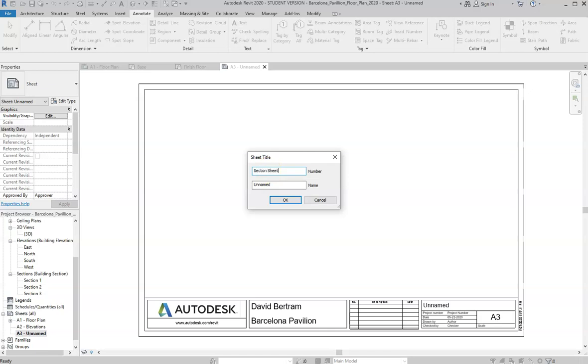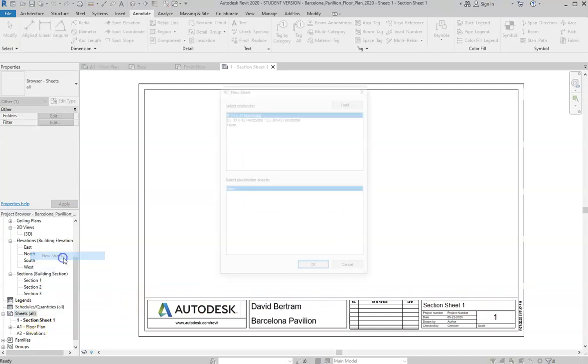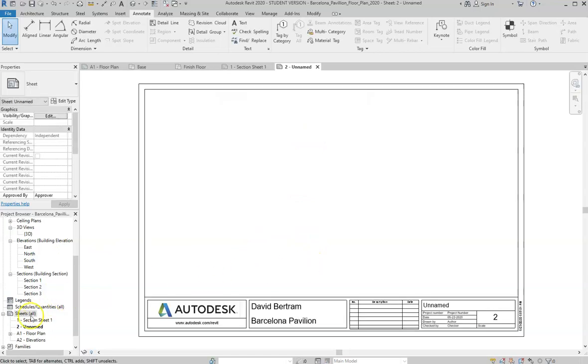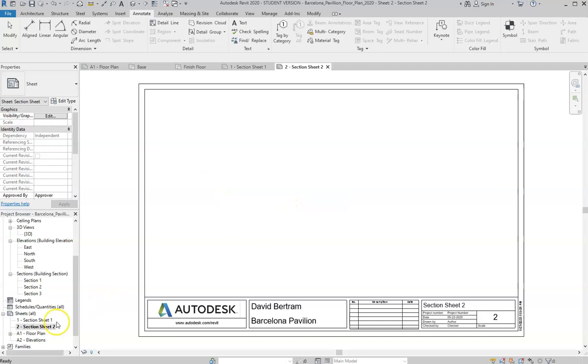So I'm just going to do this as section sheet 1. Actually, we could just call it number 1, and we'll just call it section sheet 1. So this is just a temporary kind of draft. So that's that, good. And one more sheet, new sheet, okay. And there it is. And let's call that 2, that's good. And we'll just call that section sheet 2. Okay, good.